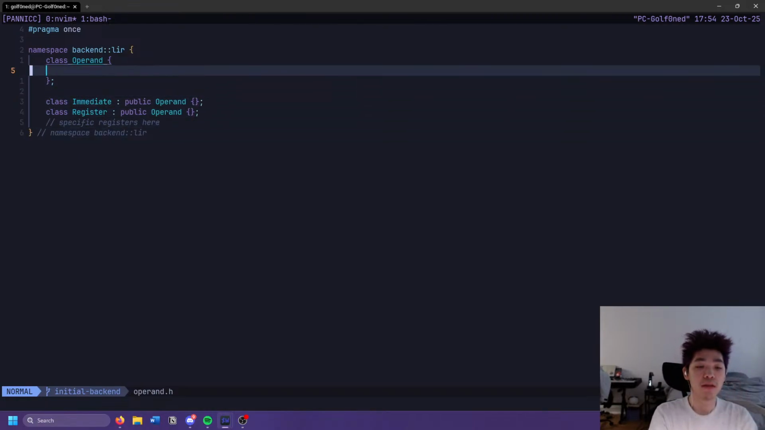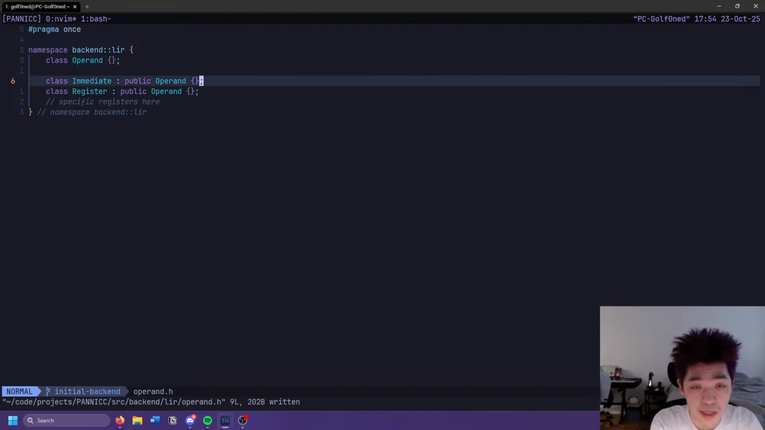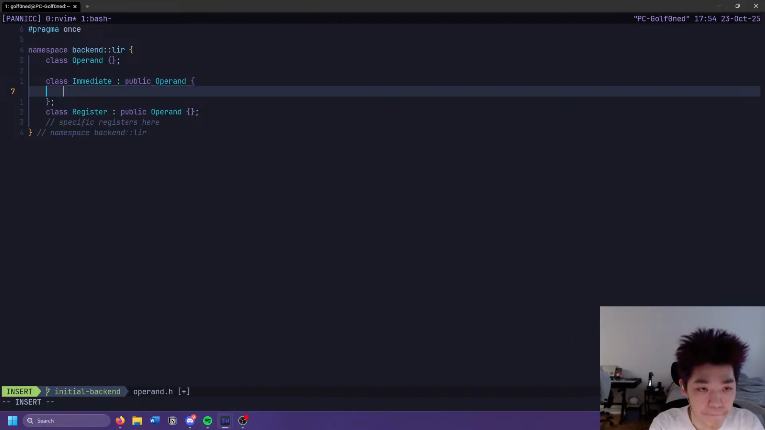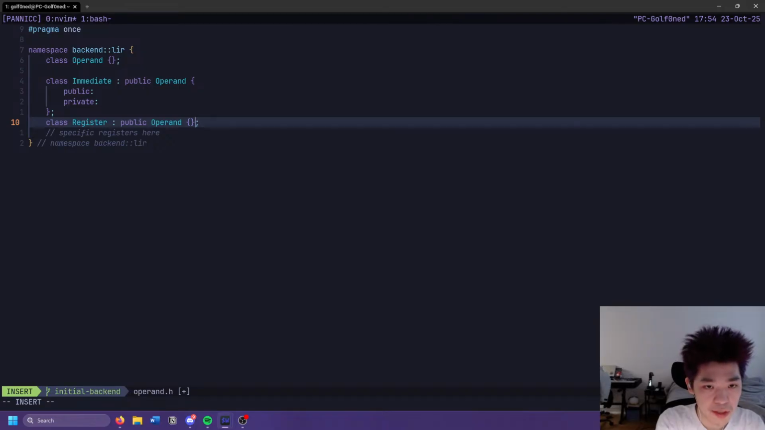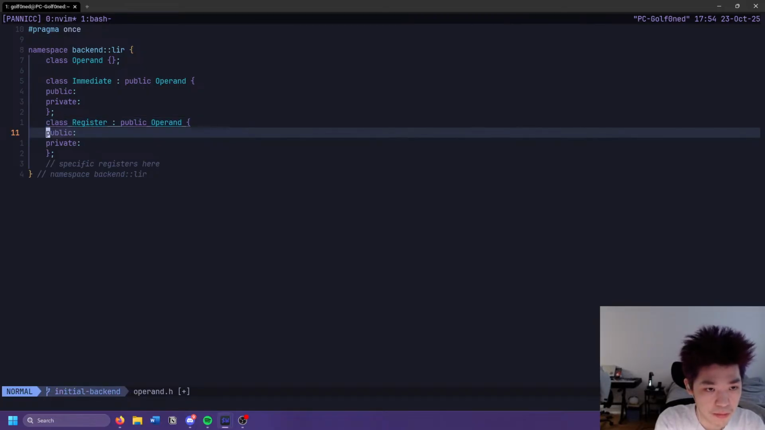Okay. So operand, I think this needs a toString, but I'm not going to worry about that for now. We're going to worry about that once we start printing things. Immediate, we have. What fields do we have? Can also steal some of this stuff here.